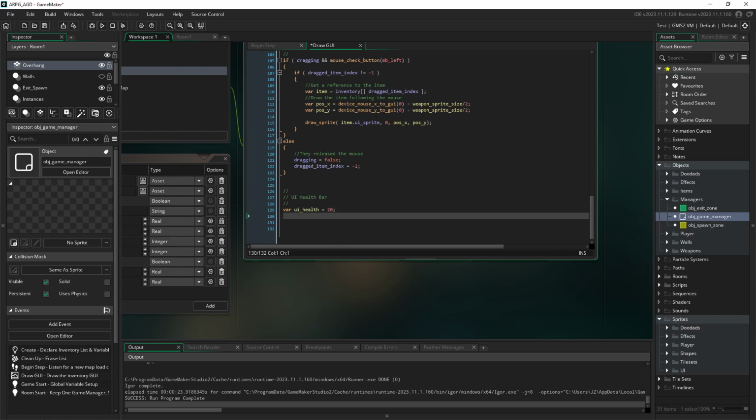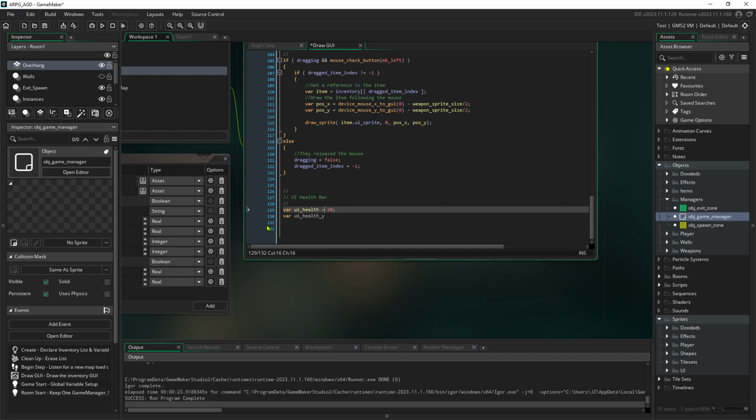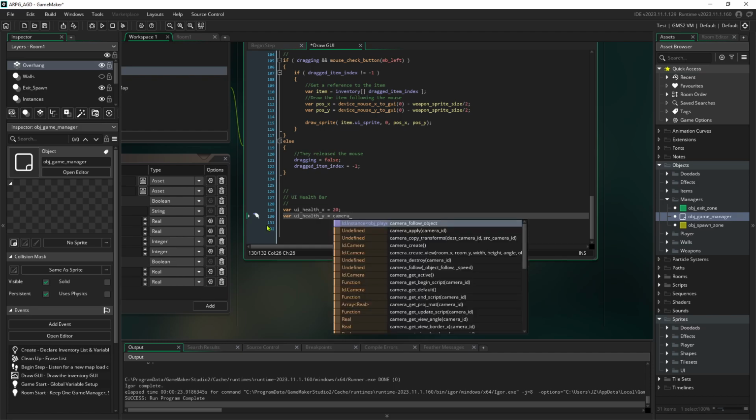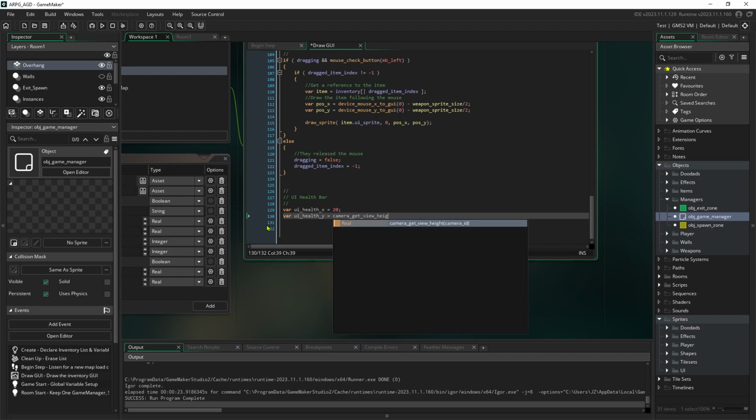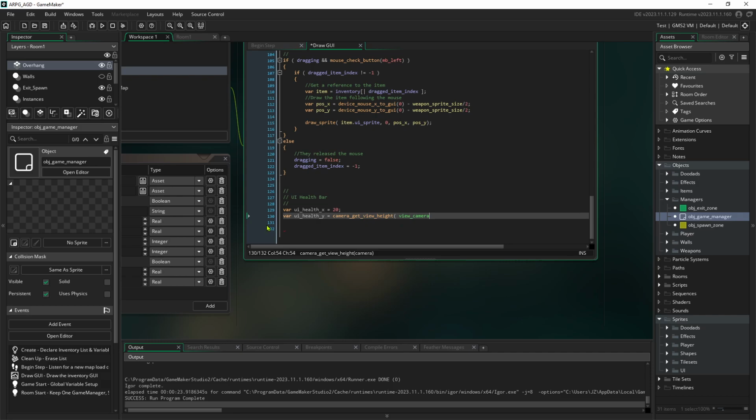Then I want to come up from the bottom of the screen. And this is a little bit trickier because we don't want to use the room height because the room height doesn't correspond to my viewport height. So we'll use a command called camera get view height. So this is how you would do that. UI health Y, and actually this should have been X, equals camera underscore get view height. And then we want to get the height of the view camera 0. That is our main camera right now. And then I want to bring it in 20 pixels from the bottom of the screen. So I do minus 20 here.